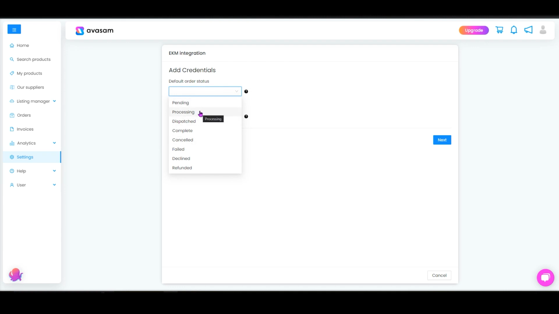So what I'm going to do is select processing. So when an order under this status is in your EKM store, you would be able to download it to your Avasam account. And the default dispatch order status: when an order is marked as dispatched, I'll select the dispatch status in my EKM store, and then once it's shipped from Avasam and marked as dispatched, this will update accordingly on your EKM order.